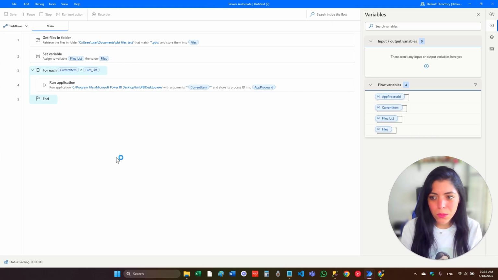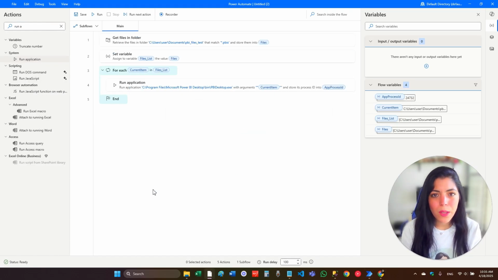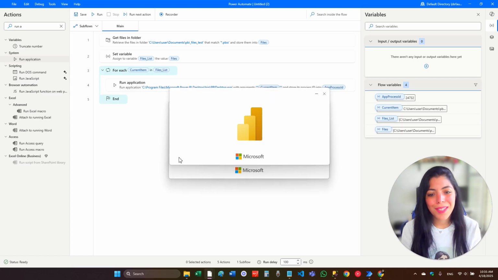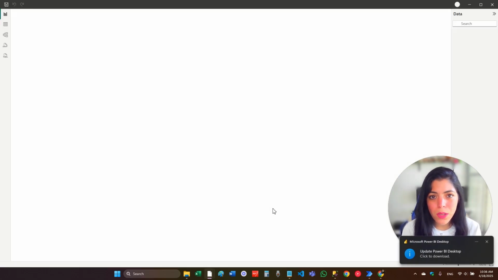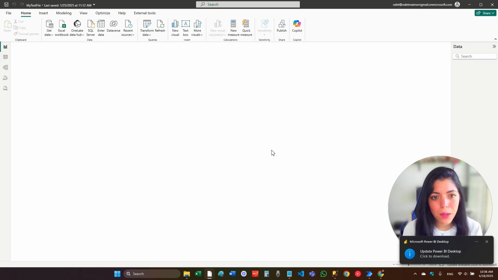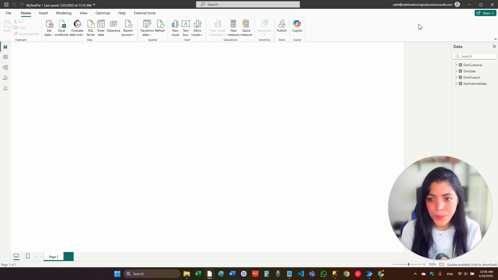Okay, run the flow, and it should open each file twice. I mean, both of the files. So as you can see, there are two Power BI Desktop instances running right now. They're going to open. It takes some seconds, as you can see. So this is the next thing that we're going to do. We're going to add a delay, because we need to wait for the file to open. So this is great. Both of the files are open.